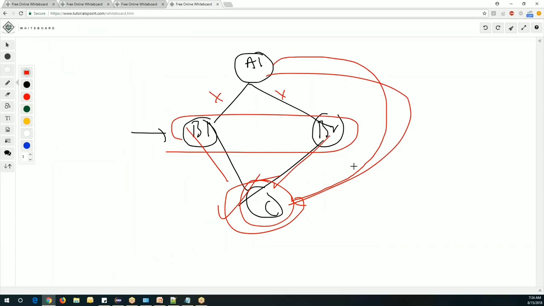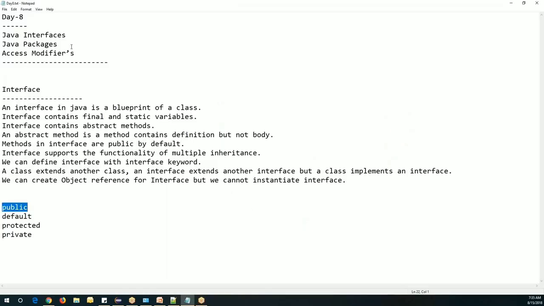Okay, so guys, are you clear how we can implement all kinds of inheritance concepts: single, multi-level, hierarchy, multiple and hybrid? Okay, so this is all about the inheritance concept, inheritance and interface. So now we will see the next concept, Java packages and access modifiers. So this is a very simple concept.